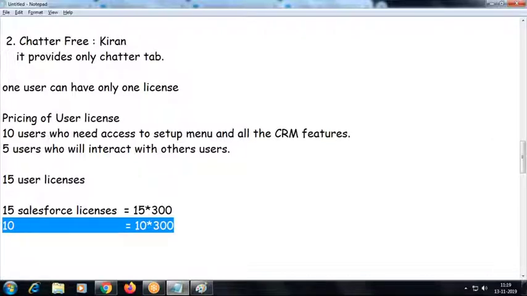So that's platform as a service. They're providing a platform. How many users are using the platform, and what features you are accessing in the platform, depends upon that.